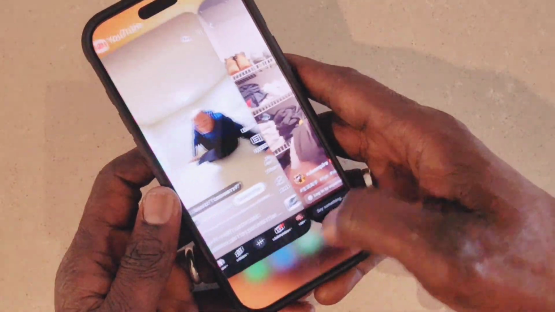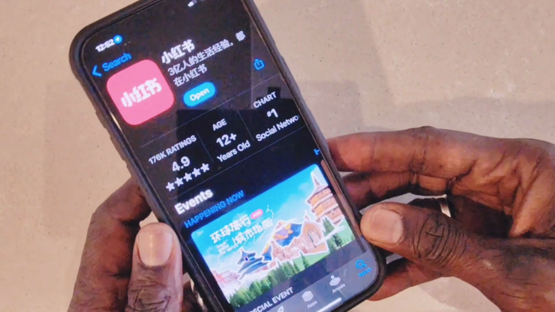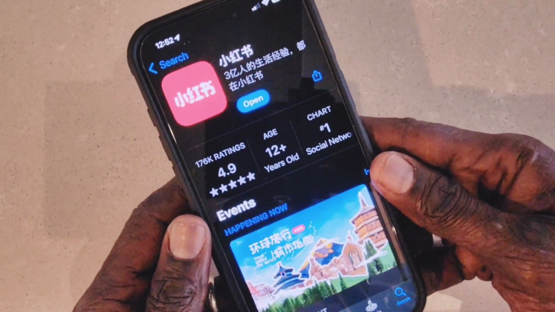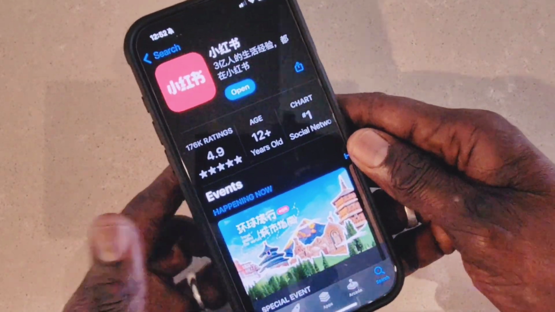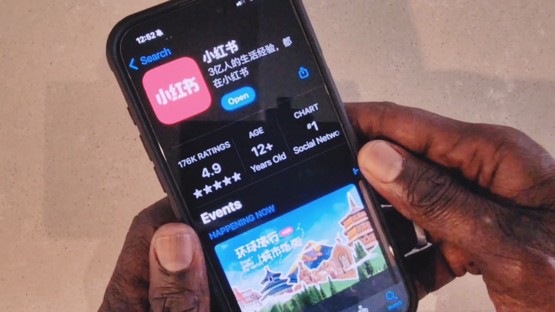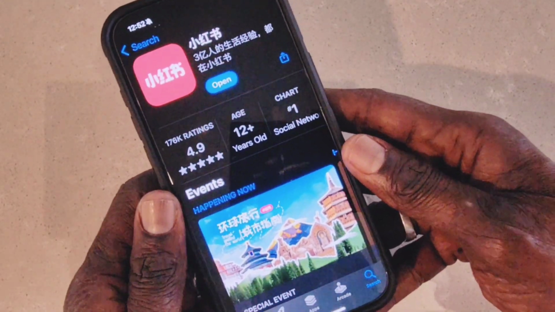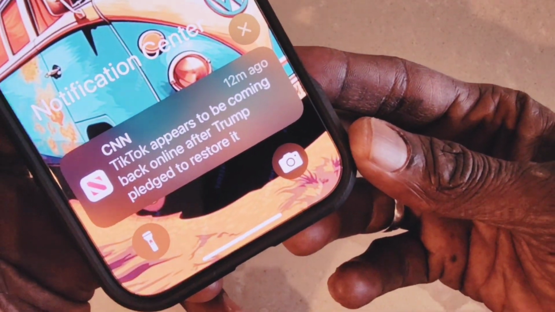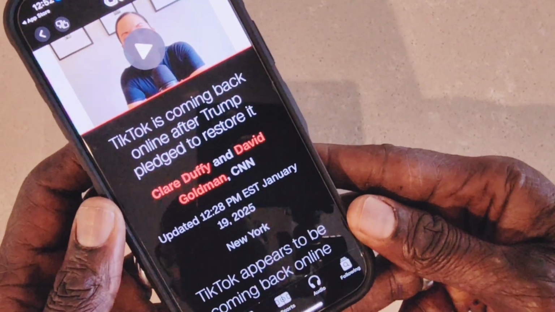All right, my friends, this is my TikTok alternative right now. I downloaded it and it is working perfectly. Now you can sign up and log in and select your content, or you can just use it as a normal user without signing up, and you can still watch some reels like TikTok. Now, guys, I'm going to go back to the notification that says it appears that TikTok is back online. I'm going to click on it to read the news and see what it says.